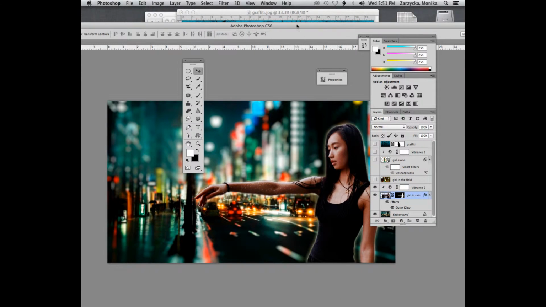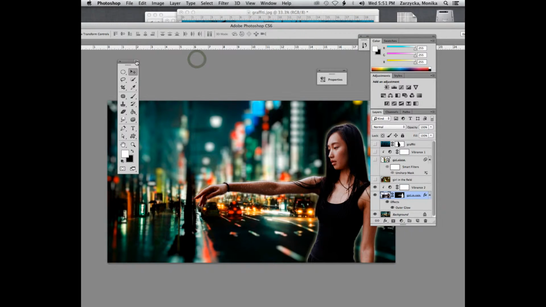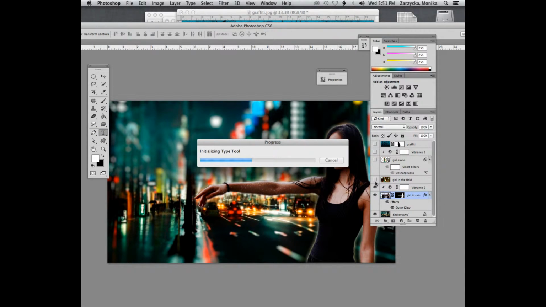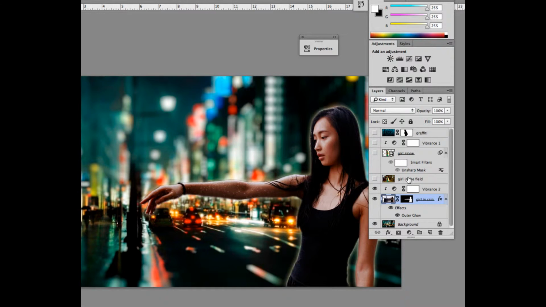Alright. So the last thing left on here, first of all, save your file. We already saved it once, so just do Command S. We're going to add some text to this part. We're going to put the text somewhere around here. We can move it. Go ahead, select your type tool. Now it's important when you are selecting it where you are positioned in your layers. You want to make sure you're above vibrance. So go ahead, click on vibrance 2, the one right above the girl in the rain. That way, you don't have the layer underneath the text, because the text will change the color.